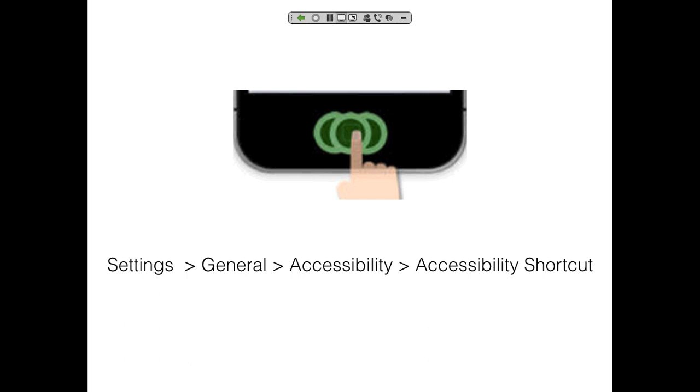I always tell people, especially with some of the features we're going to look at, such as VoiceOver and switch control, they're very robust features, and it's really easy to get confused and get lost. So it's nice to have a way to just turn them off very quickly. And that's what the accessibility shortcut does.